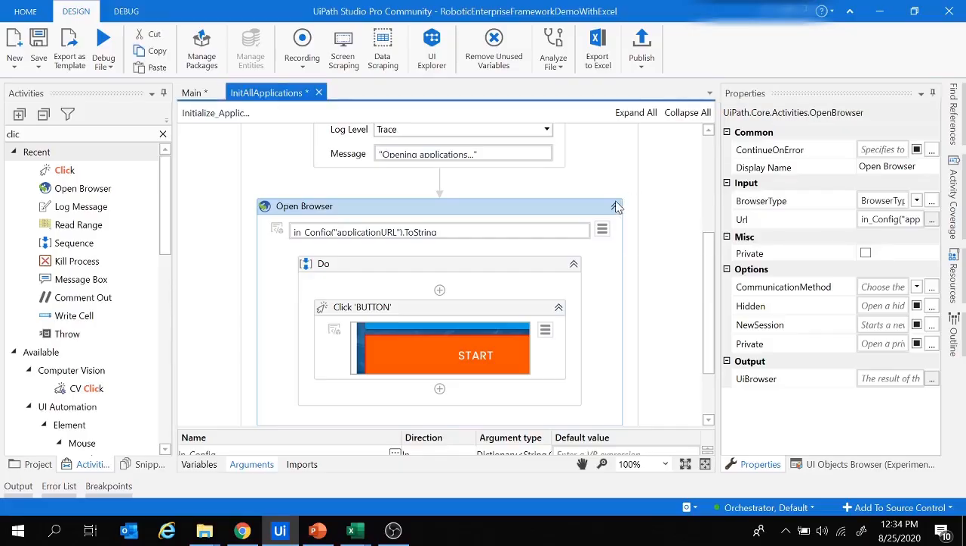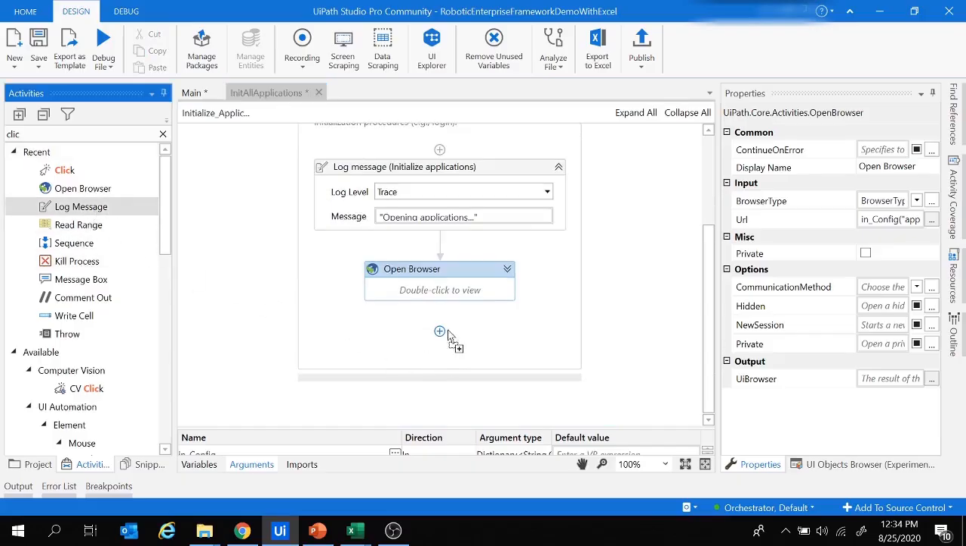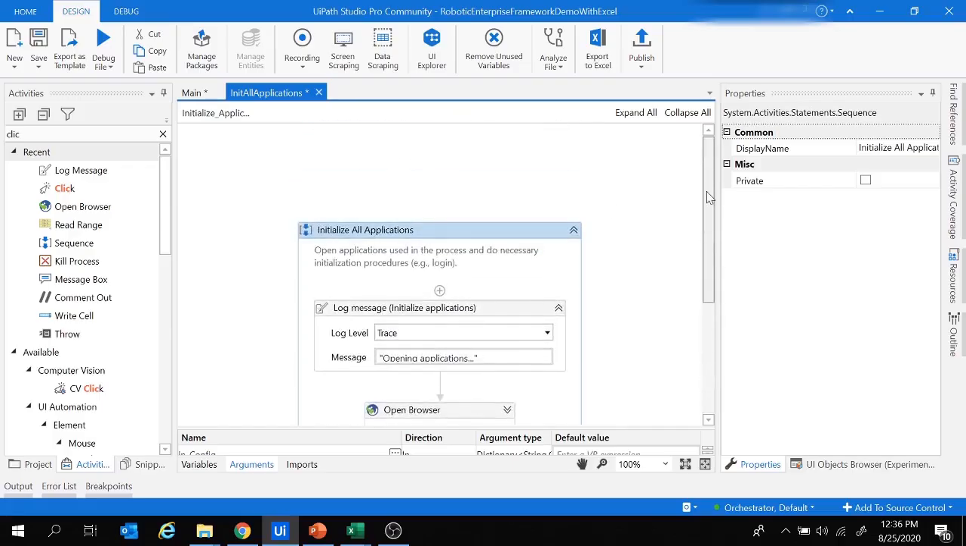And at the end I'm also going to add one log message here. So let's drag and drop this log message activity, log level as info, and message I'm going to provide as RPA challenge application launched. Now, since this is a project with multiple workflows and states, it is a good practice to add many log messages in the project. It will help you to keep track of the execution flow. So we have added this log message and all done for this init all applications workflow.